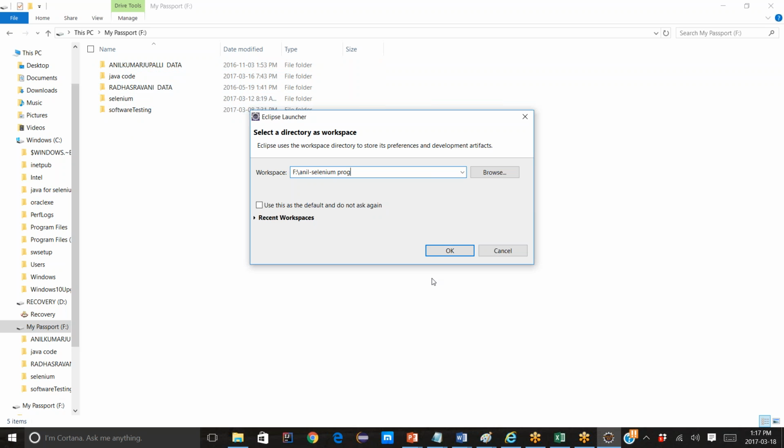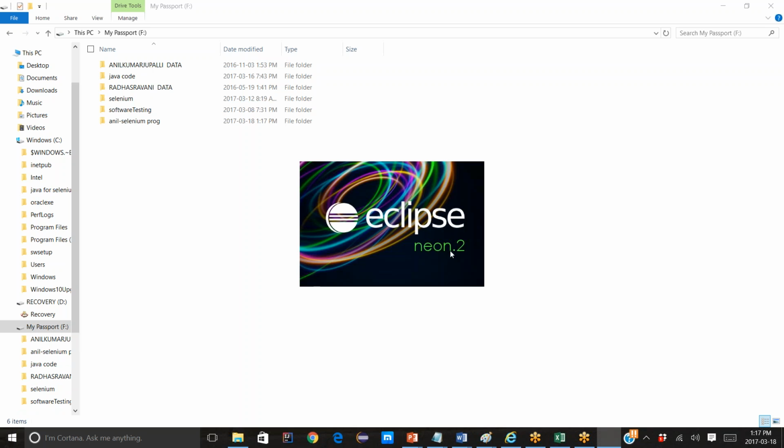Now automatically if I say OK, it creates another folder with the name Anil Selenium program. Look at that. See, Eclipse will do everything for you. Whatever program I write, it automatically saves in this folder. I will show it. Just say OK. Below the software testing, you will see another folder created, Anil Selenium program. Look at that, see here, running. Anil Selenium program automatically created, right?